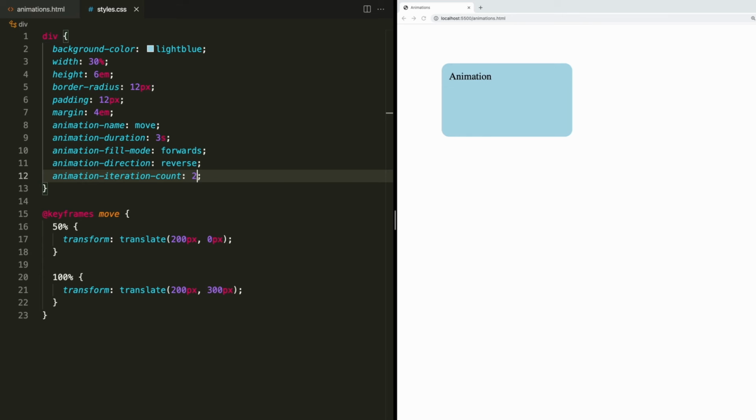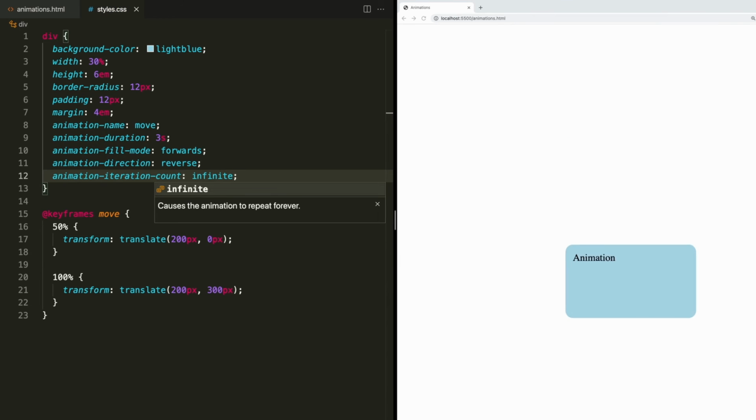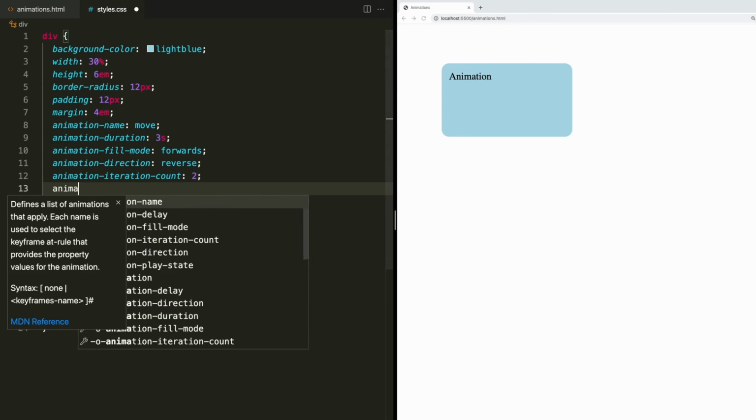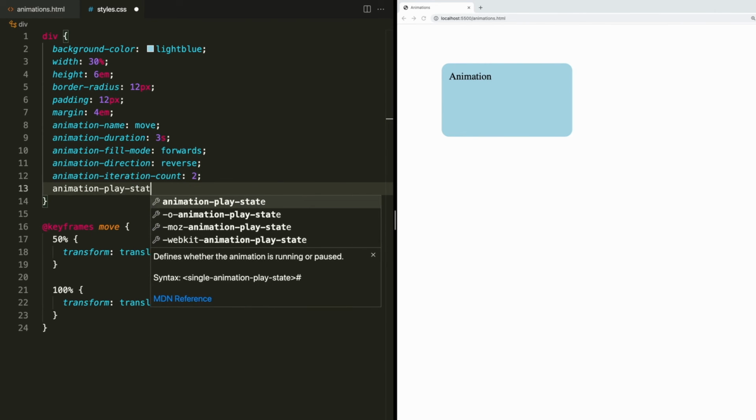We can also change this to a value of infinite, and what infinite does is it just runs the animation indefinitely. So as long as this page is open and the CSS is not changed, this animation will just keep running, but I'm going to change this back to a value of, let's say, 2, and just have it run twice.